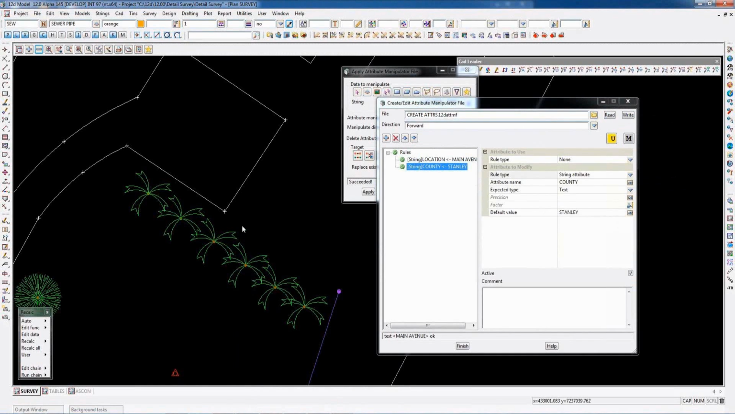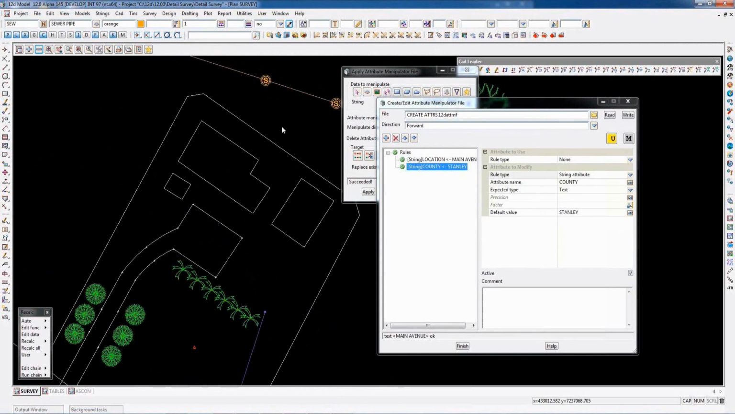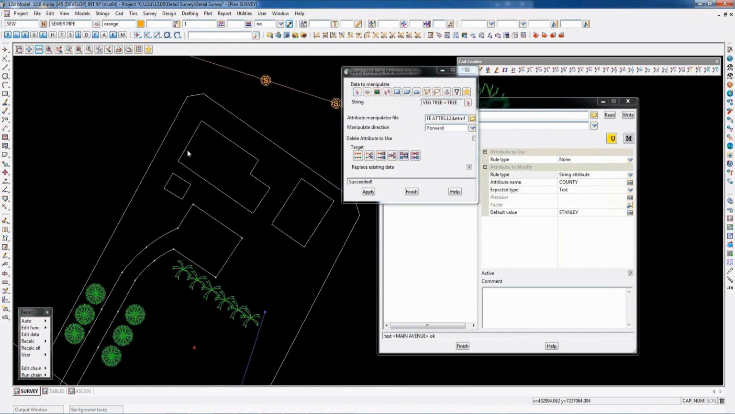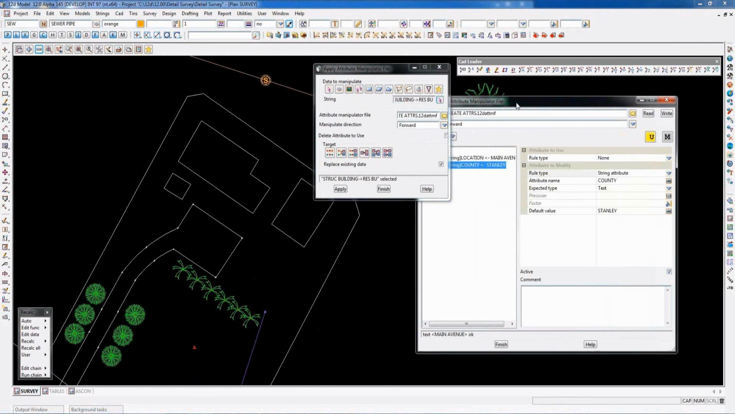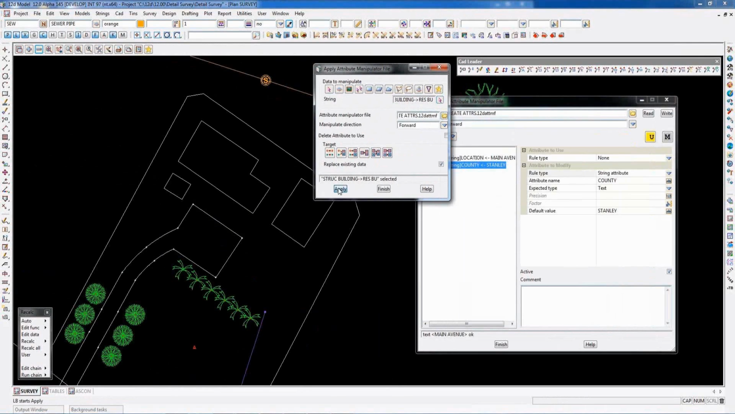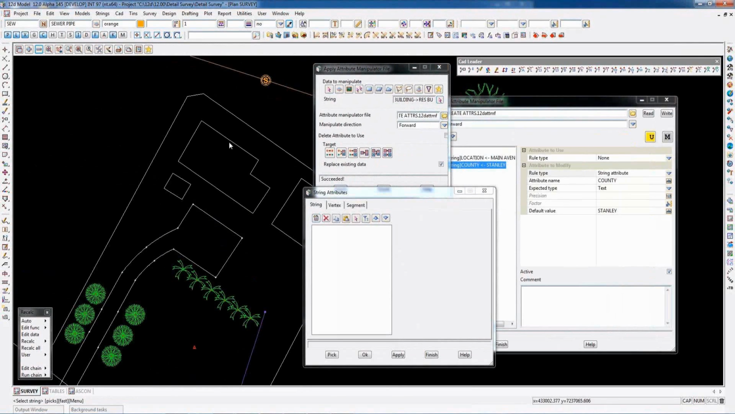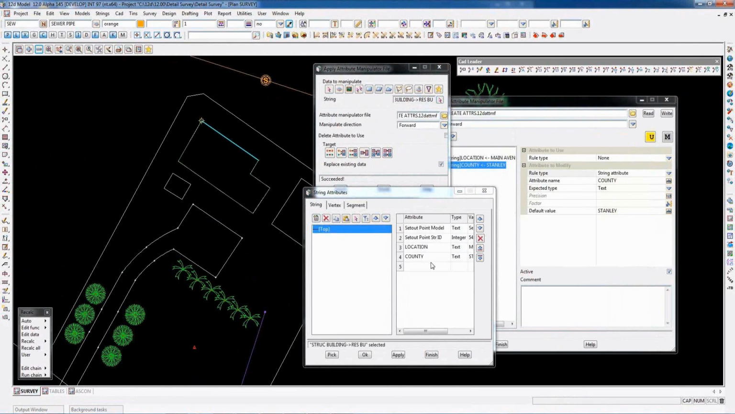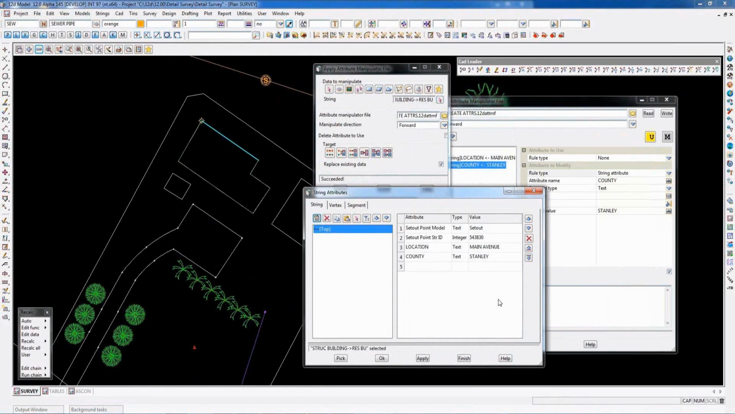So again, if I run that, I can simply select the string, I select the building, I'll go and create attributes, and again apply. So F8 on the building now has the location and the county set. So it's quite easy to create attributes using the manipulator.